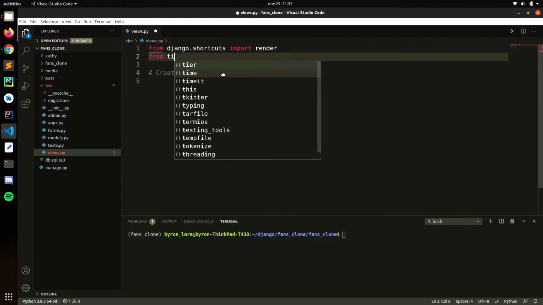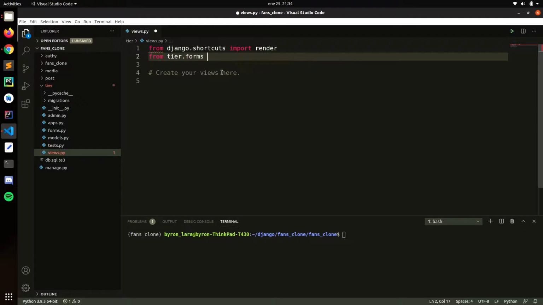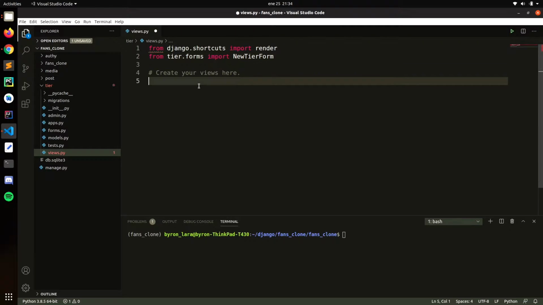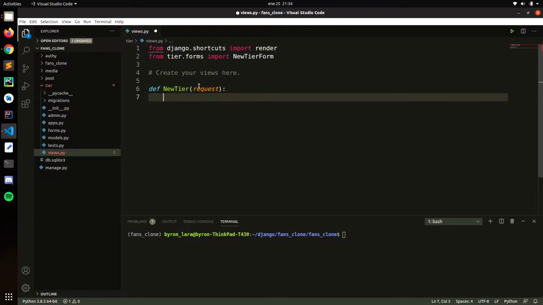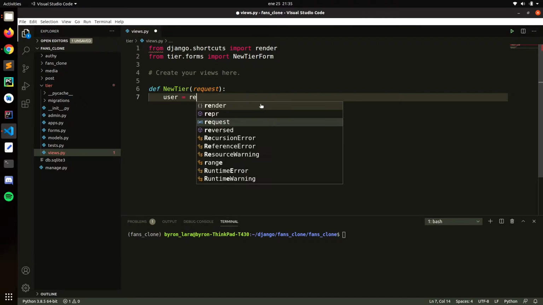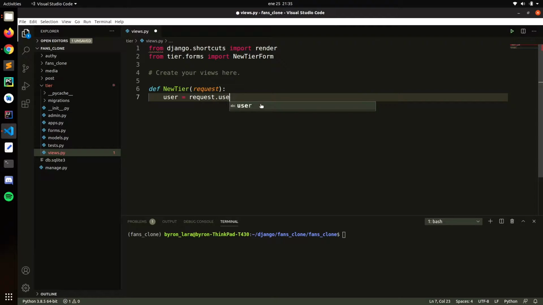Okay, the first thing that we need to do, we need to import the forms from the tier. So import new tier form. Then here, let's create our new view. So it's like def new tier. Okay, we take a request. Okay, let's get the user. So user will be request.user.